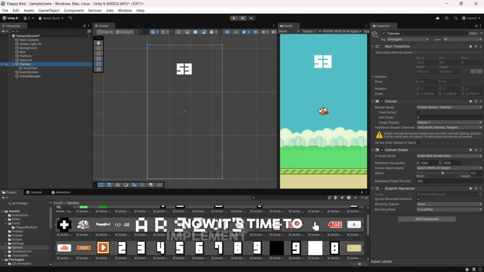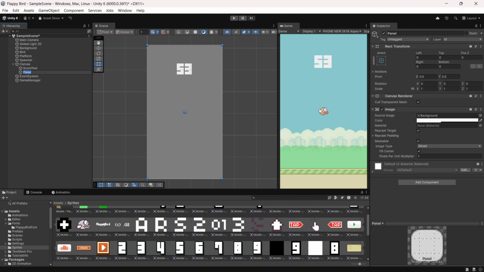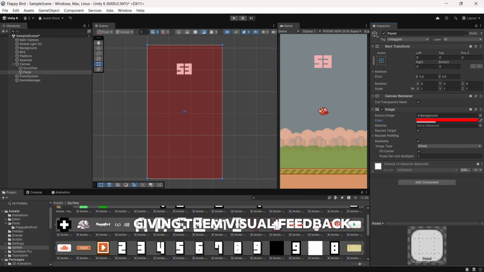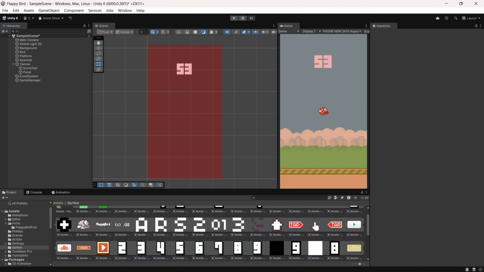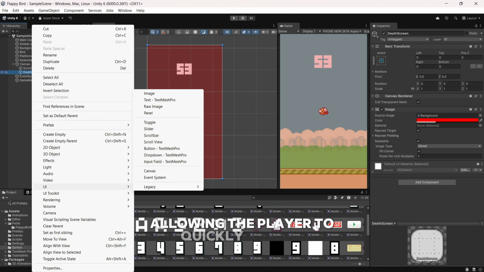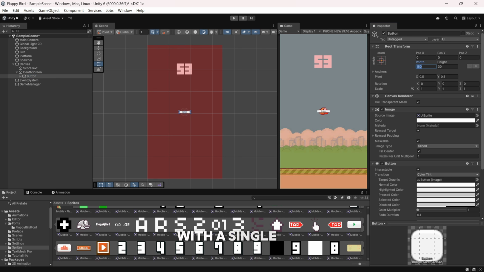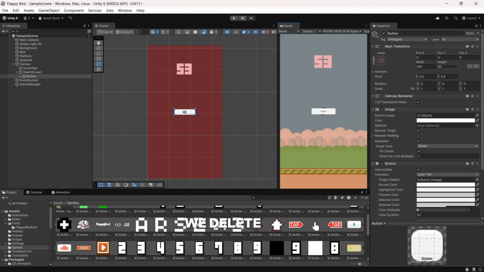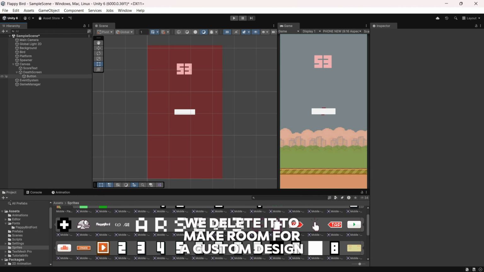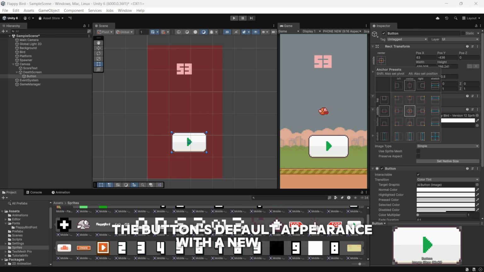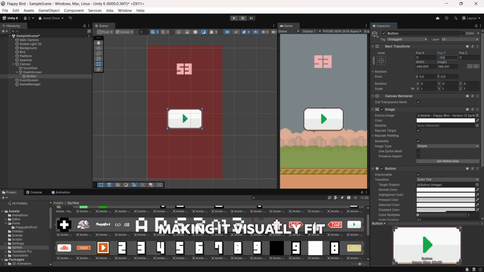Now it's time to implement the death screen panel. This panel will appear when the player loses, giving them visual feedback that the game is over. Additionally, we will add a restart button, allowing the player to quickly start a new game with a single tap. We start by creating our button, but instead of keeping the default text, we delete it to make room for a custom design. Next, we replace the button's default appearance with a new sprite, making it visually fit our game's theme.